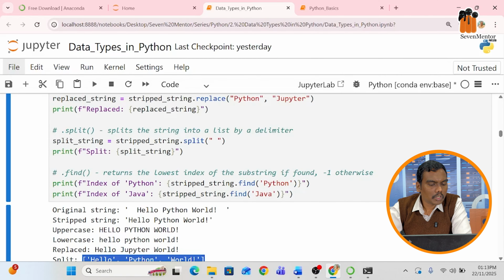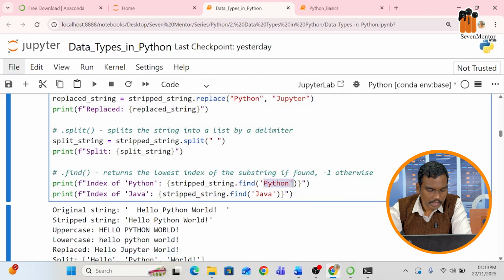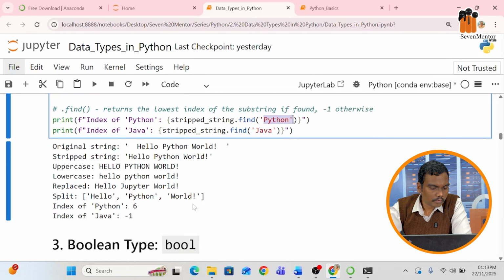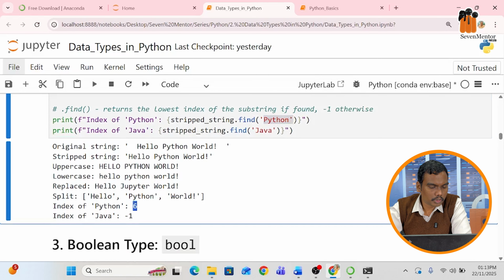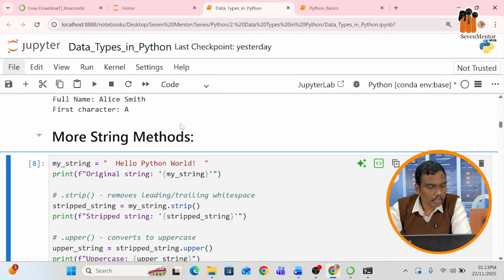Next is dot find. So basically dot find will return the lowest index of the substring if we have it, otherwise -1. If I just say dot find Python and dot find Java, for the first we have Python present at the 6th index position, but Java is absent. That's why the output is -1. So these are different functions available for the string.